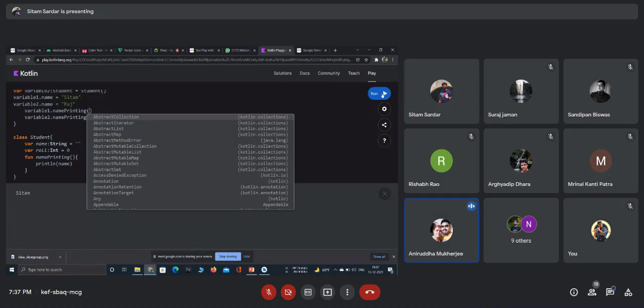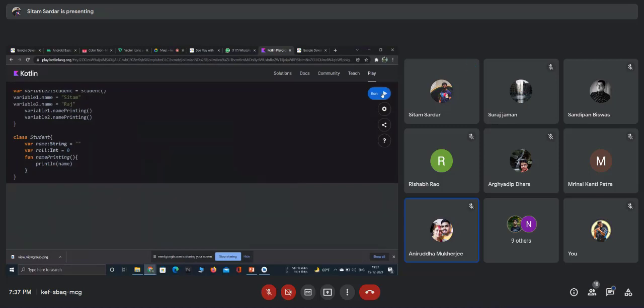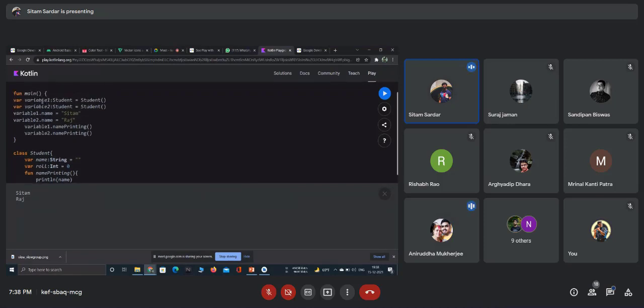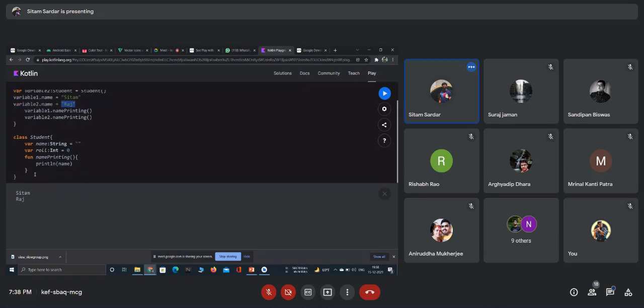There will be both Sitam and Raj. Yeah. Okay, so why does it happen? Because, as I have discussed before, we are accessing the name from each of the variables, because variable 1 is totally different from variable 2. I am assigning Sitam at the name section of variable 1, and I am assigning this string at the name section of variable 2. So these two are totally separate containers, and that is why two different things happen.